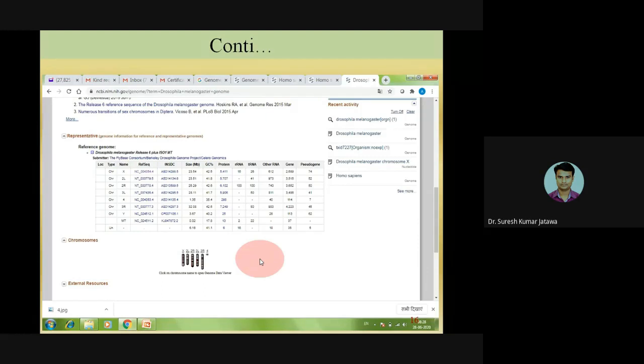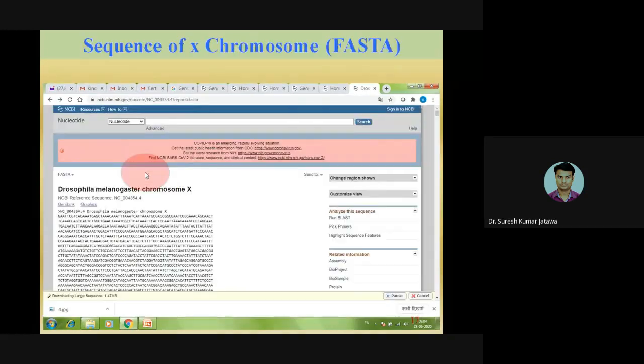So here we see that the organism Drosophila melanogaster has this number of chromosomes, each with a specific size in MB, GC content, and number of genes. From here you can select which chromosome you want to study. If you want to analyze the X chromosome and the genes present on it, simply select the X reference sequence and click on it, and it will carry you forward to this window.